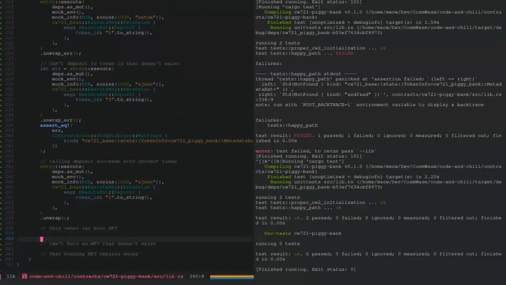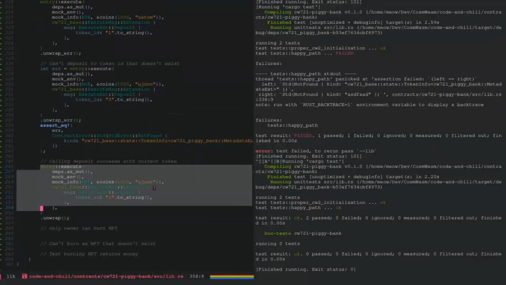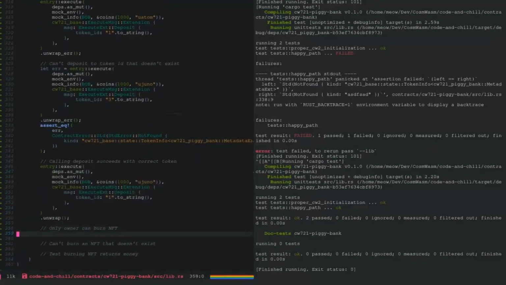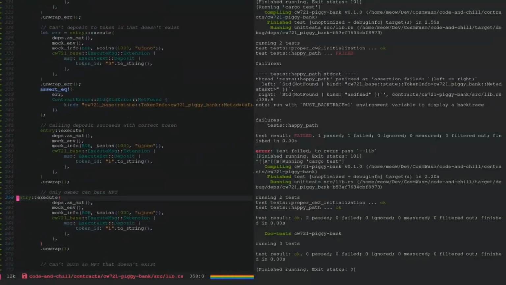Cool. All right. So, only owner can burn the NFT. I'm also going to just basically copy that. We are going to not provide any coins this time. So we're going to make this empty. We don't need this.